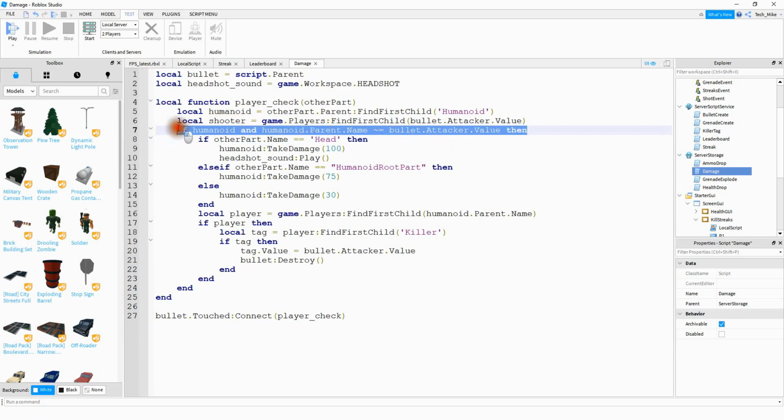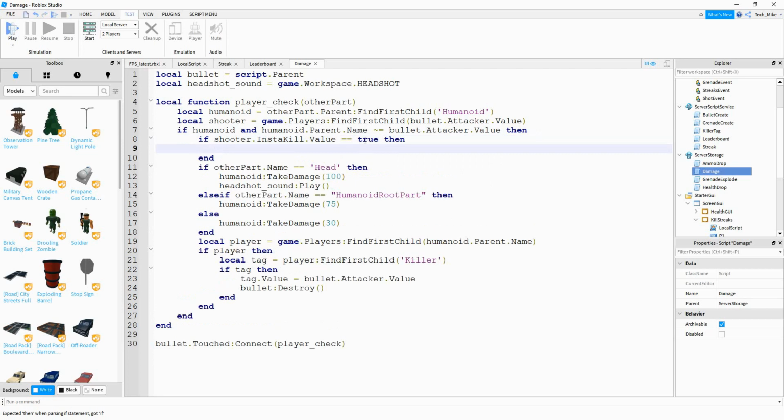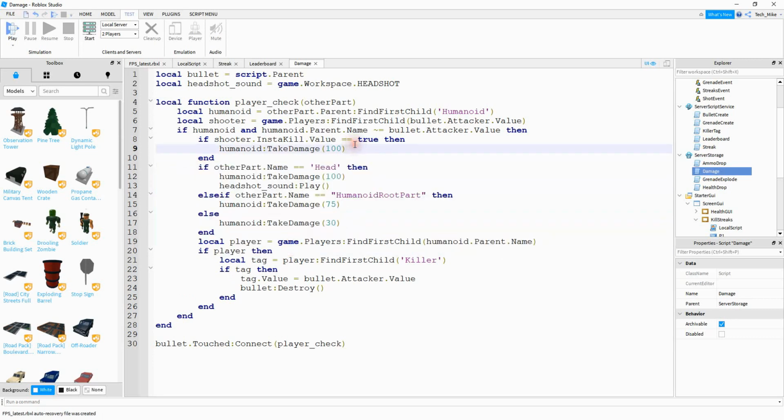Next, under this section right here, we're going to add another if statement. So we're going to say if shooter.instakill.Value is equal to true, then we're going to say humanoid:TakeDamage, and for the value of it, we're going to say 100. Okay, so now we actually need all this other stuff to be in an else statement. So we're going to create that right here.